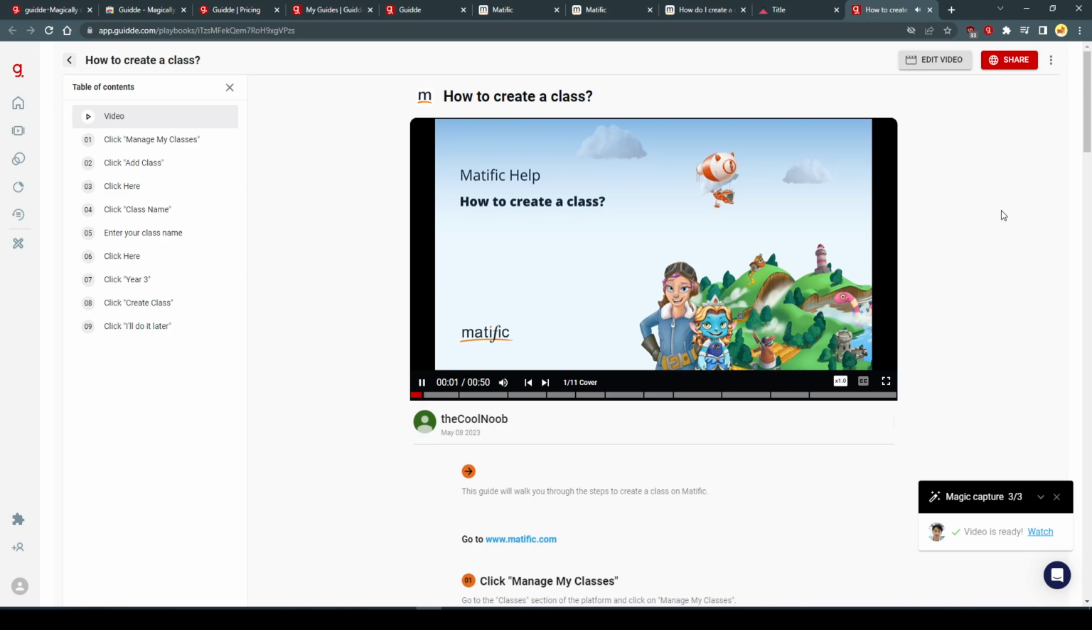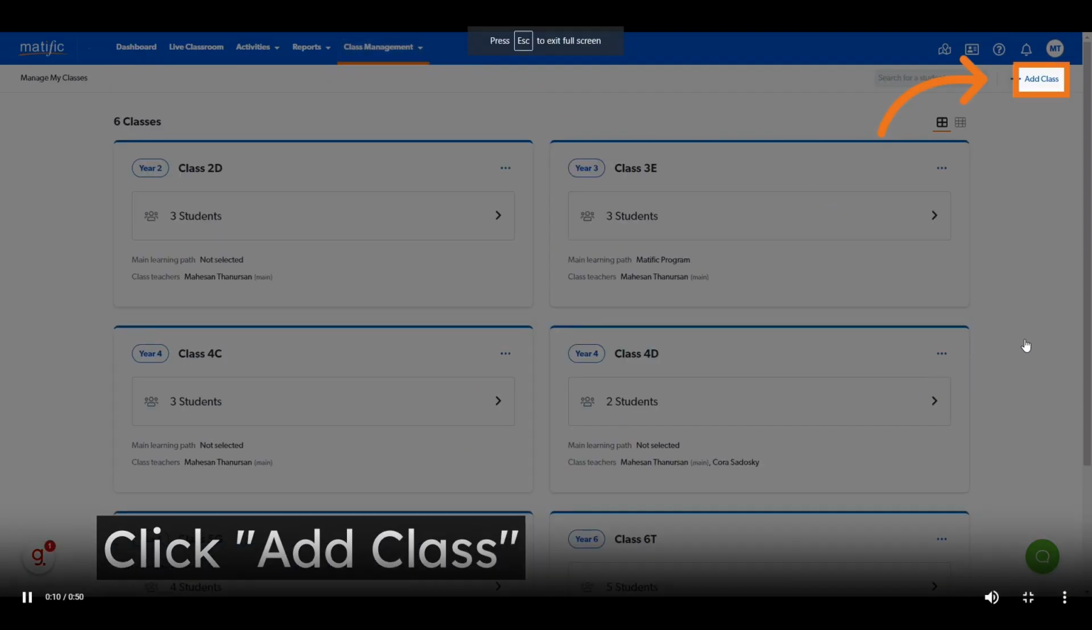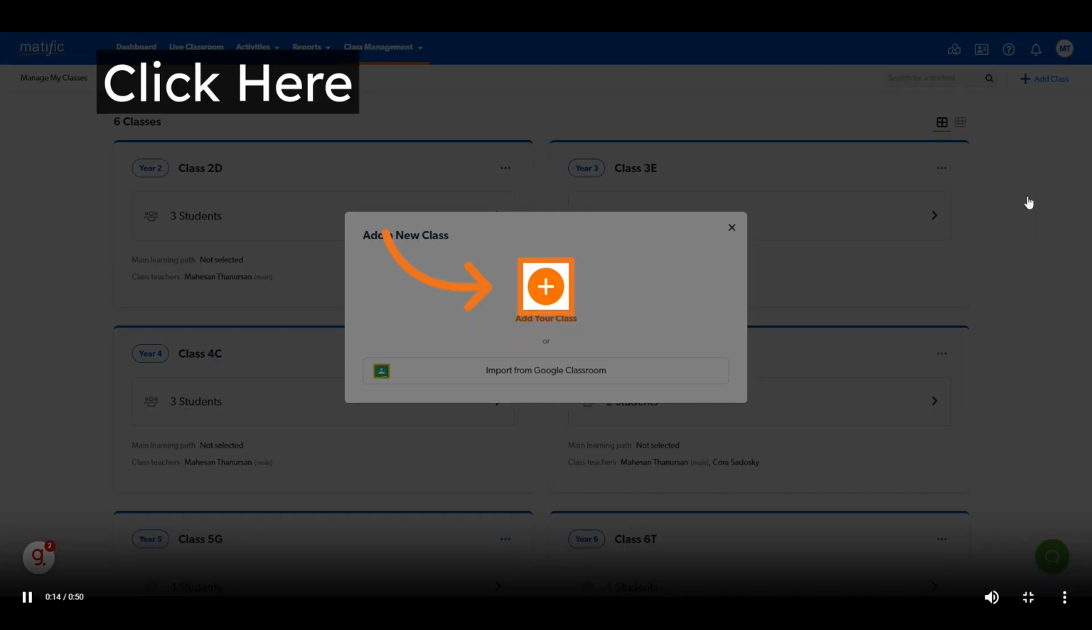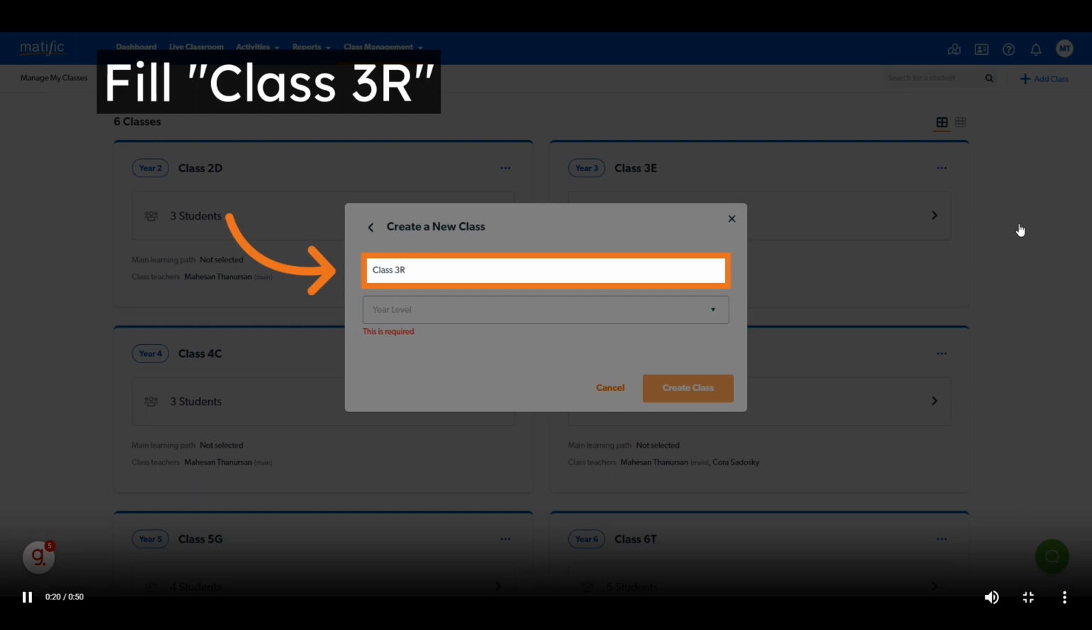This guide will walk you through the steps to create a class on Matific. Go to the Classes section of the platform and click on Manage My Classes. Click on the Add Class button to create a new class. Click on the link that says Click Here. Click on the field that says Class Name. Type in the name of the class, for example, Class 3R.